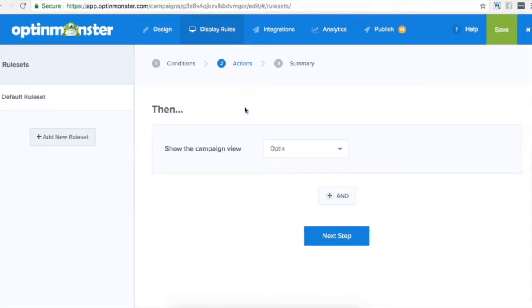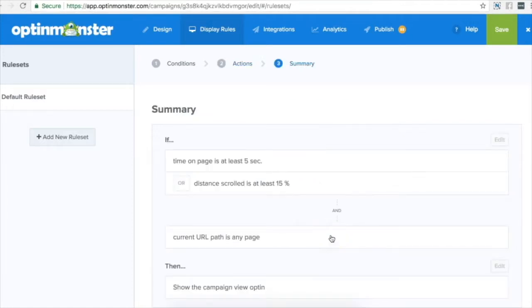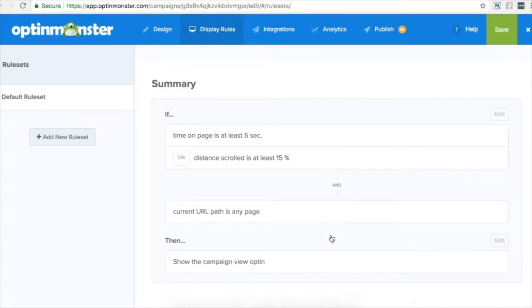Then you choose the action. What do you want to happen when the campaign shows? Do you want to show the opt-in view or the success view? For most people, they want to show the opt-in view first. The summary is a plain English summary of the display rules you've chosen. If the time on page is at least 5 seconds or the distance scrolled is at least 15% and the URL path is any page on the site, then the campaign should show the opt-in view.